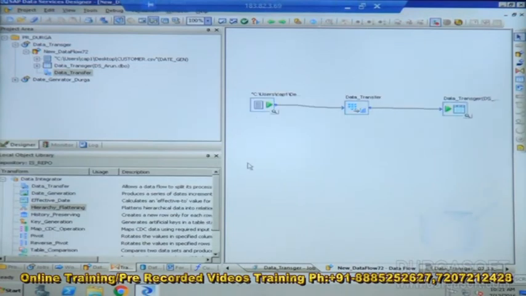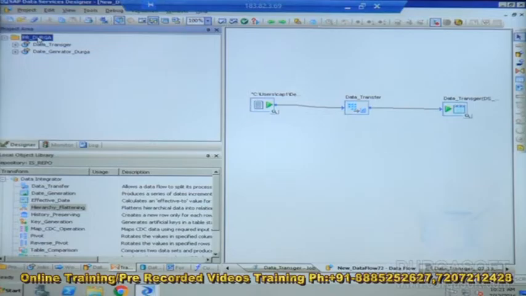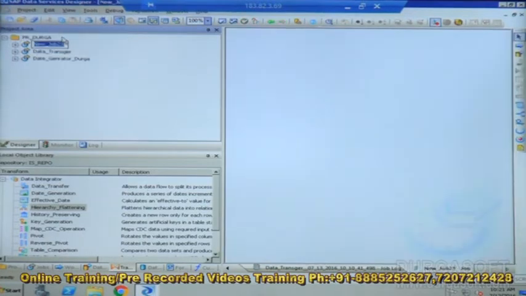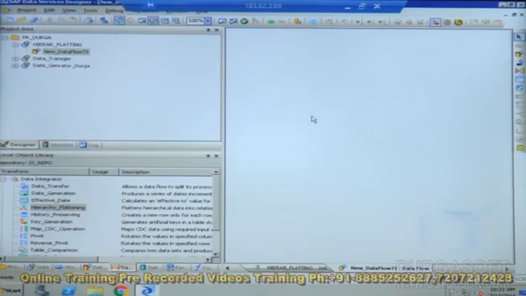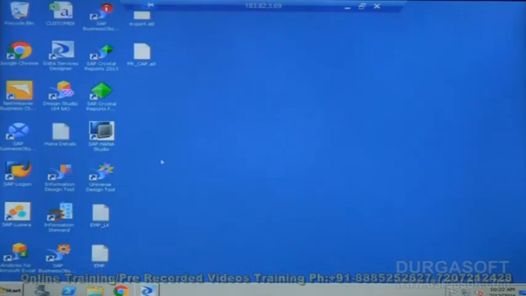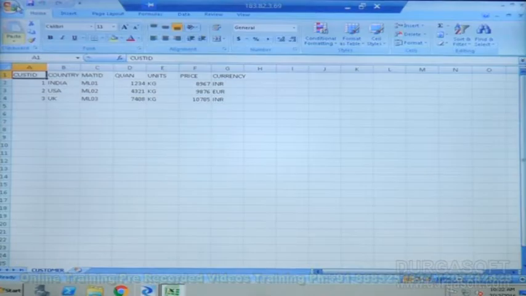So let me log into the machine here. First I need to create a project. It's already created. Let me create a new batch job directly, for hierarchy flattening. I go for a data flow here. Double click, and here I need to take my source file. Let me first create a new source file with the same thing. I'll create it here.